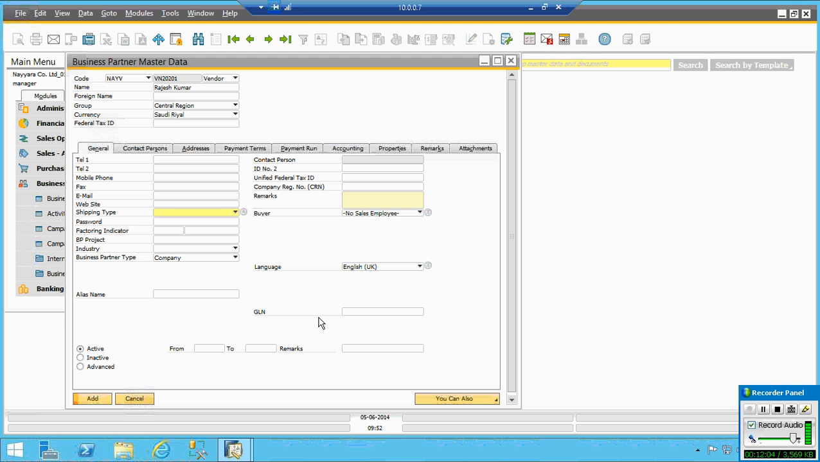Then project. We can use project here. For example, for Nayara, each event is a project, so when each event starts, we can give a project name for the customer. And whenever I am making a purchase for this customer, I will use the same project. The advantage is that by seeing the project, I can know what the project is. So we can create a project and use that project for all the transactions related to one particular project. Otherwise, the customer may have two projects.